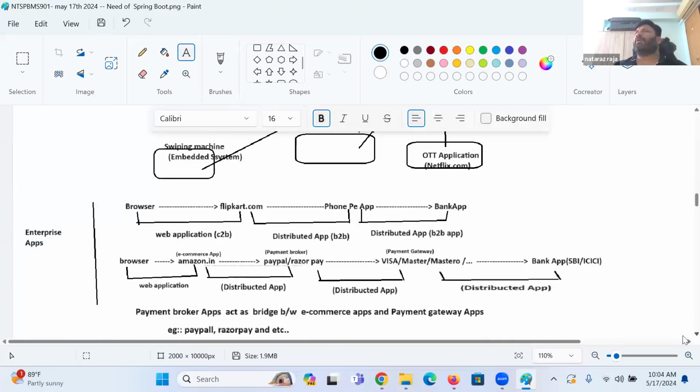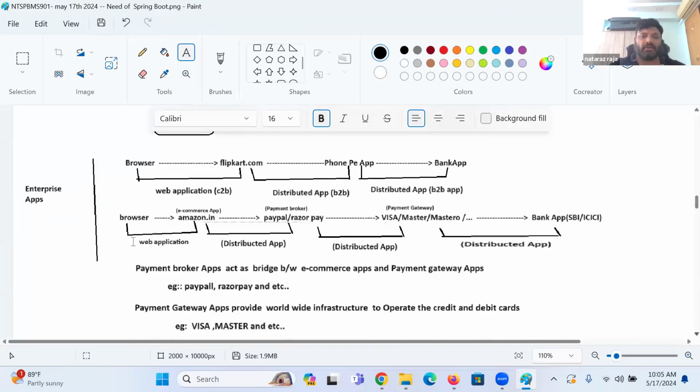Right. Tell me, browser to software application interaction is web application. Software application to software application interaction is distributed application. Come on, guys. See, browser talking to Flipkart.com website. Flipkart.com talking to PhonePe distributed application, because this is a software application and this is a software application. PhonePe talking to bank application, distributed application.